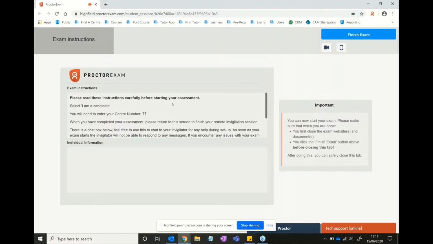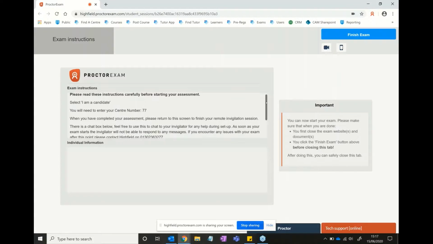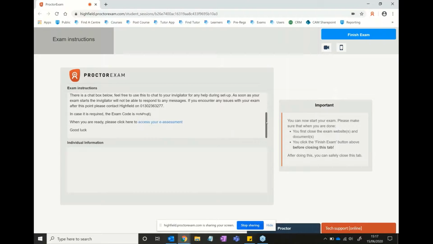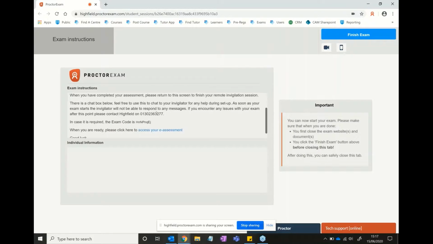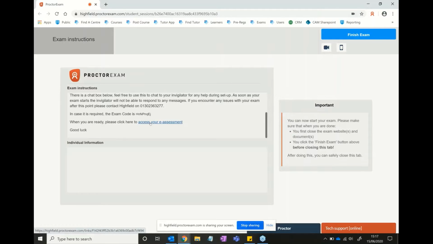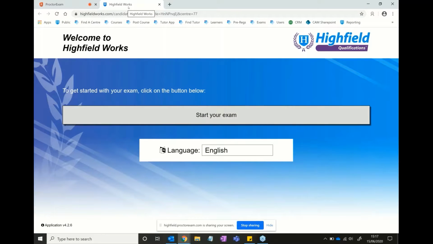So you'll be given some instructions in here. If you use the grey bar on the side to scroll down, that's where you'll find your link. If you're doing a security exam, then you will have 3 links that will all be found in this same box. So you won't need to close this page or go back into your emails. Everything you need will be within this box. And the centre number that you may be prompted to enter will be at the top of your instructions here. So I'm going to click on Access My e-assessment. And this takes me in a new tab into the Highfield Works system.